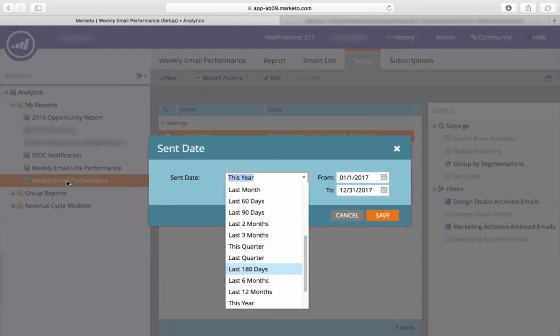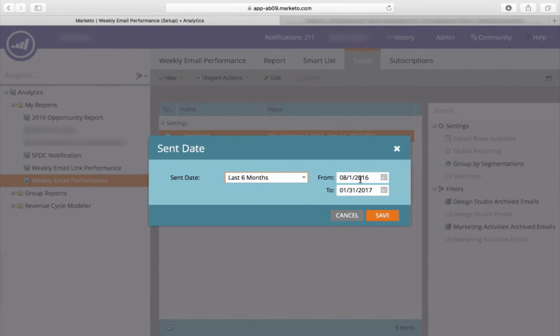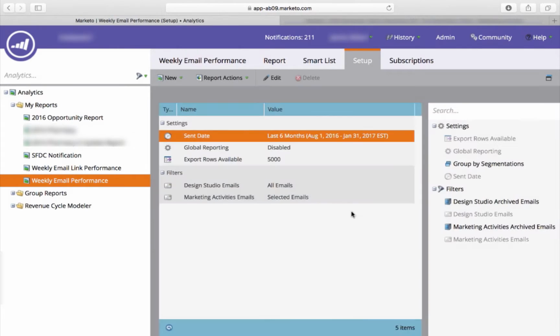We could do 6 month and so on. We can do it each quarter. So if we want to see how we're trending over quarters, we can do that. For this particular case, I'm going to do the last 6 months. It's going to go back into 2016 through today, or through this month.